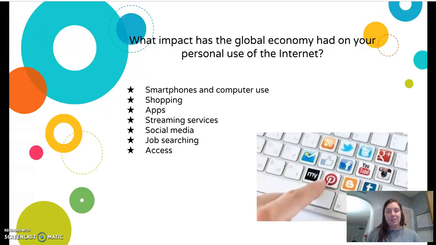The internet has also played a huge role now in job searching. You can search for jobs, look for them, apply, speak to other people. You can do interviews on the computer using the internet. So it really has opened up a lot of doors to many different opportunities.